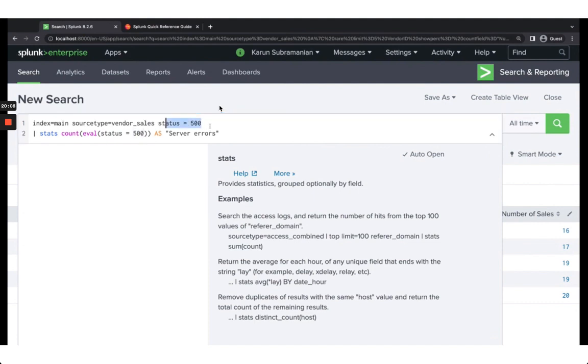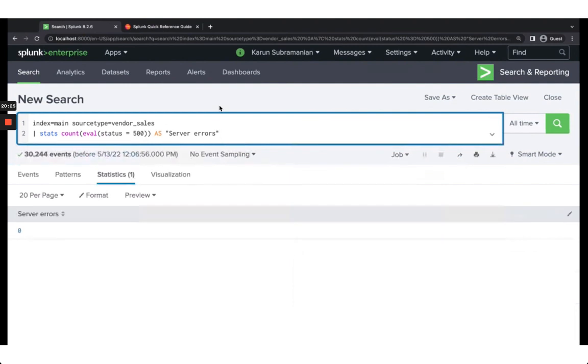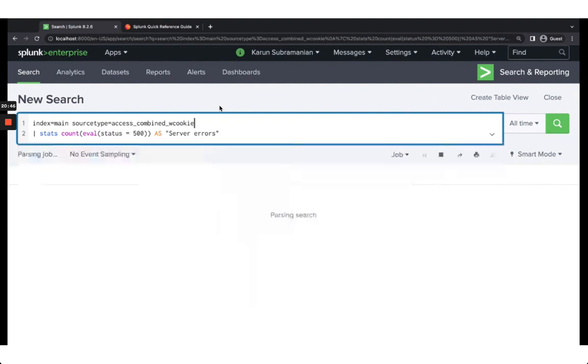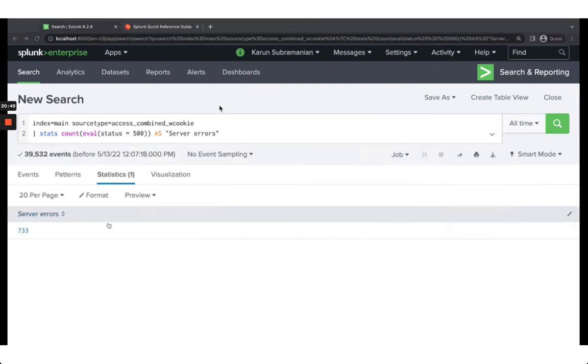But I want to give you this option because eval is very powerful. You can do a lot more than this, right? You can use or and so on, but it may not be very intuitive before the pipe. Okay, so let's run this. Status is correct. The wrong source type, of course. Okay, so 733 server errors.